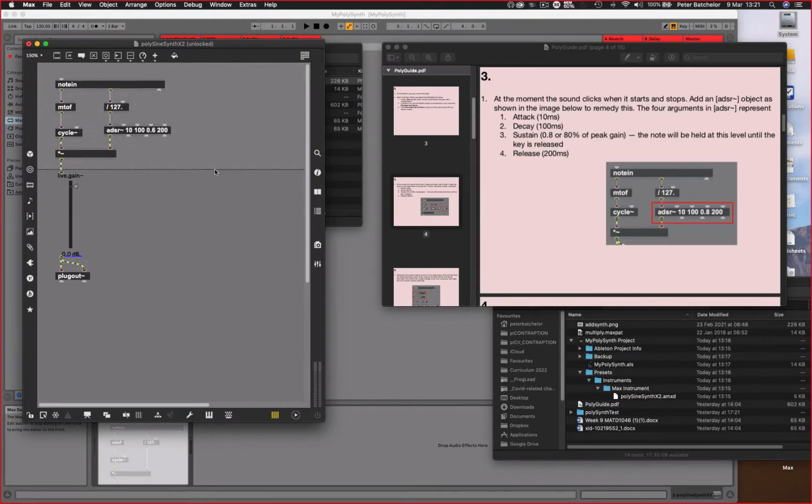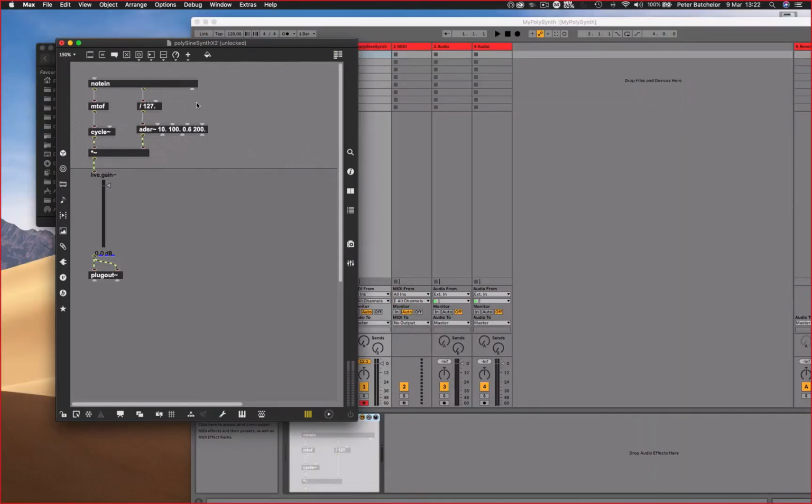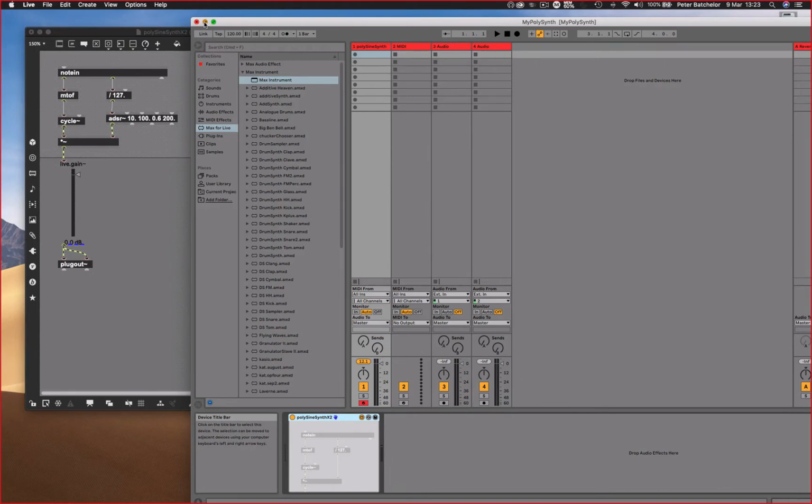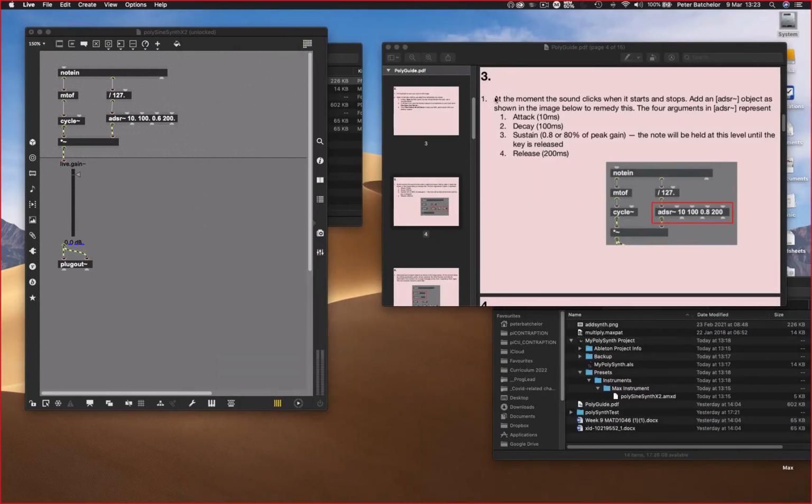Okay, so now we have an ADSR envelope. So now you can hear that there is an attack. It's actually a much smoother attack. And when I release the key, it gives me a slower decay as well. So that ADSR object is quite handy. Get rid of that for the moment.